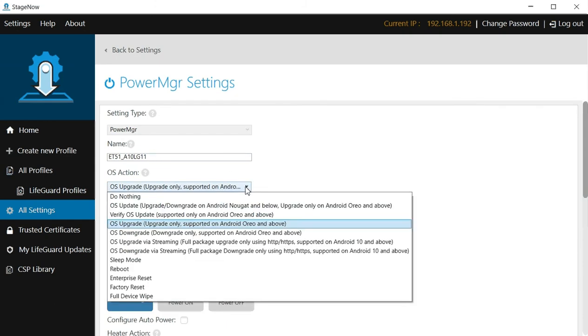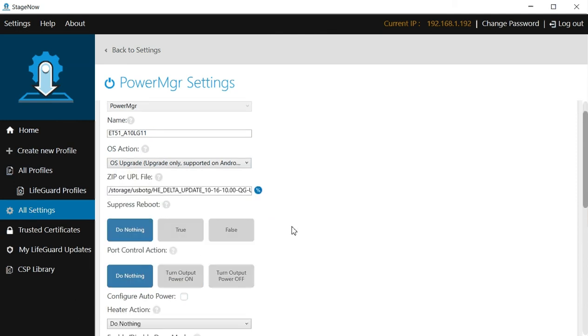So the upgrade we selected was OS upgrade only. There's lots of options in here. Sometimes you have to figure out which one works. This one always works for me. But here's the key, and I'll put this in the notes section of this video.